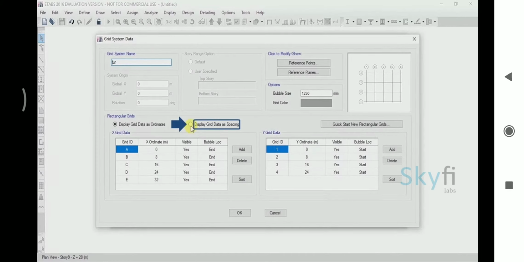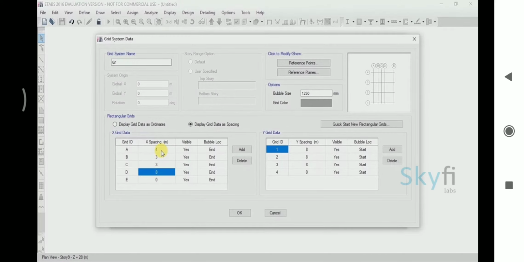In the spacing options, enter the spacing values of the X direction, that is 4, 3, 3, 4, and 0, as shown. Similarly, enter the spacing values 4, 5, 4 and 0 in the Y grid data. Make sure to press Enter after writing each value. Click on OK, and the horizontal grid spacing values are now recorded.